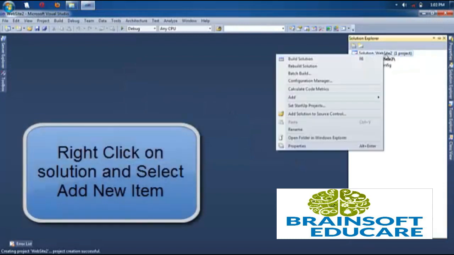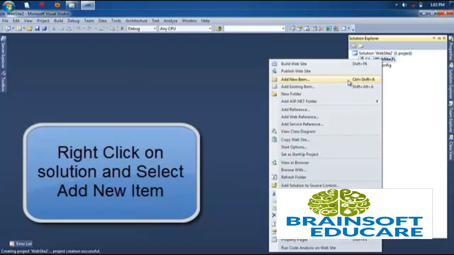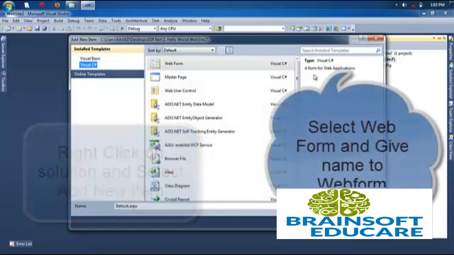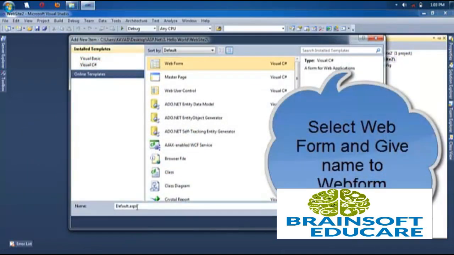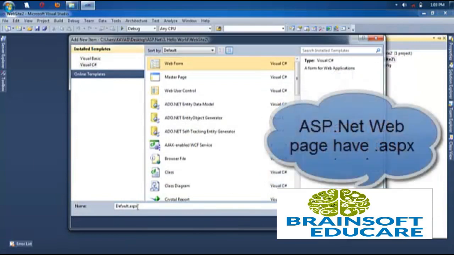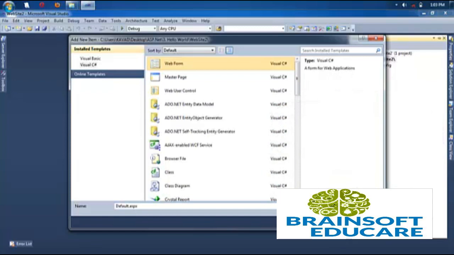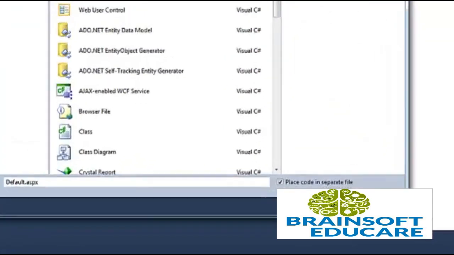Click on Solution bar and select New Item and add new web form. You can give here your own name to web form, but we have given default. Every ASP.NET web page have extension .aspx. Now click on Add button.